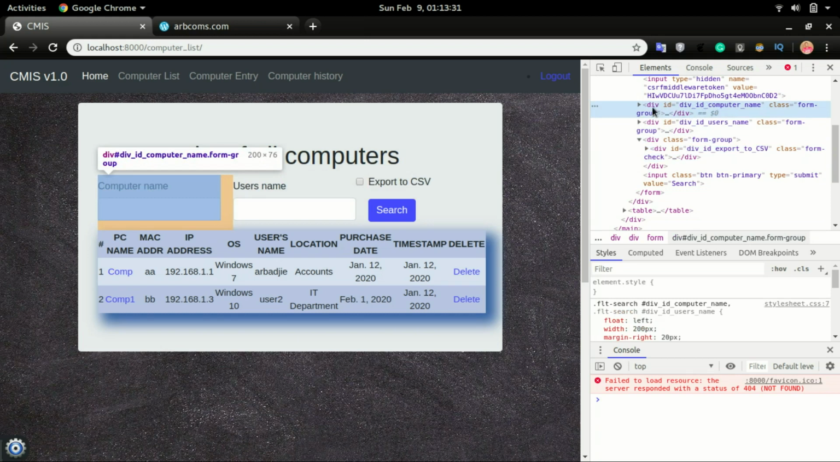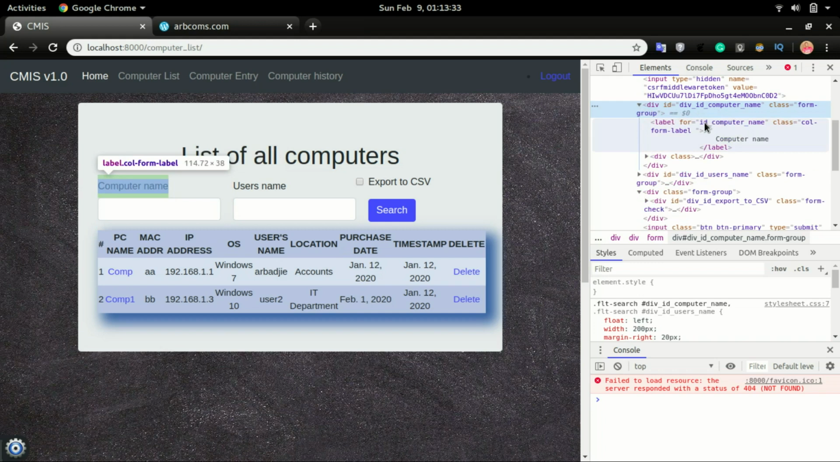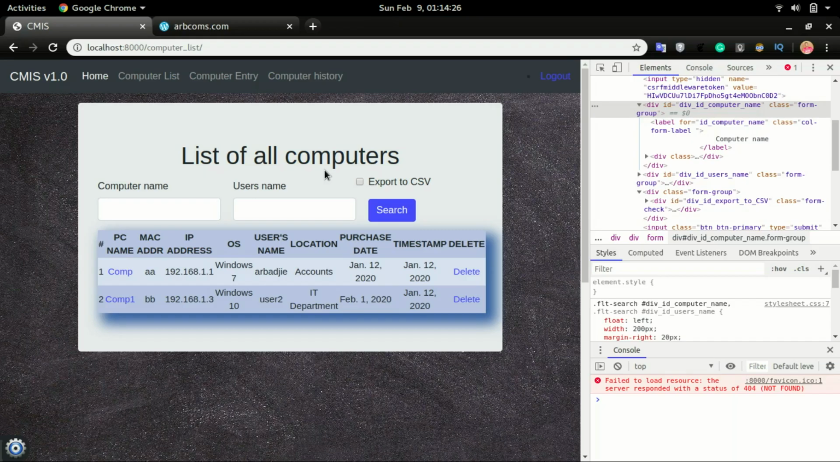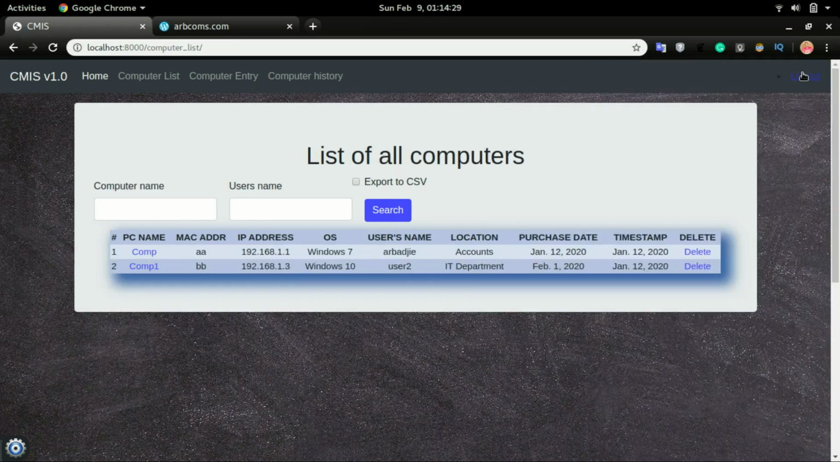And if I expand it, you can see we have another div computer name. This is just the label, but if you choose div id computer name, you can see on the right side of the screen, if I hover on the div id, it contains both the label and the input. That's how I got this. So I'm going to float it left, give it a width of 200 and a margin right of 20 pixels. Save it and then refresh, and then you will get your form floated.